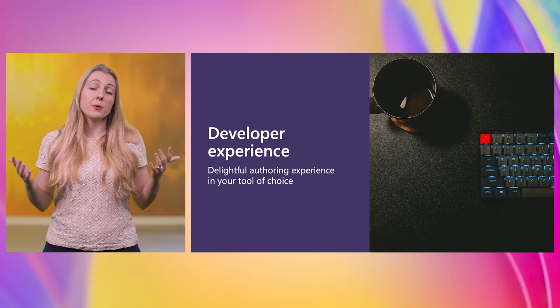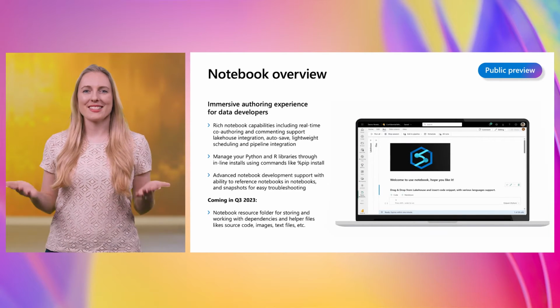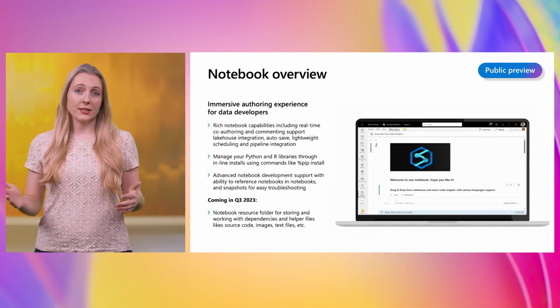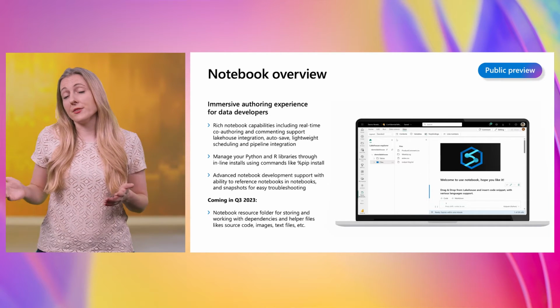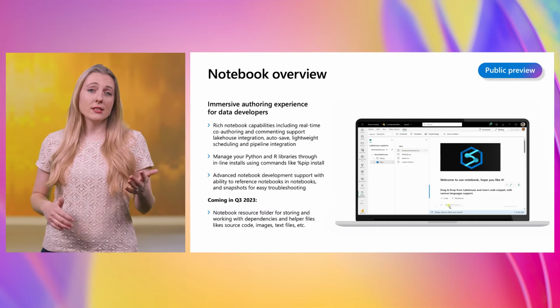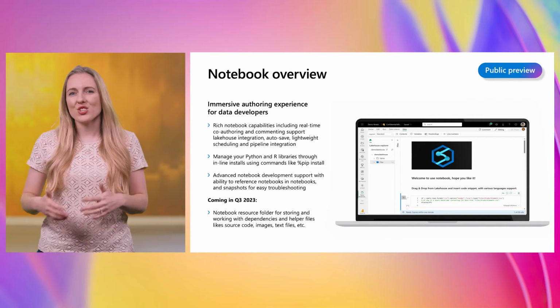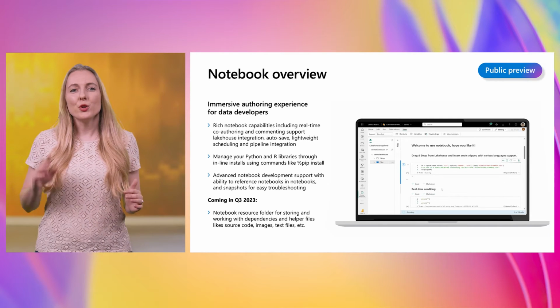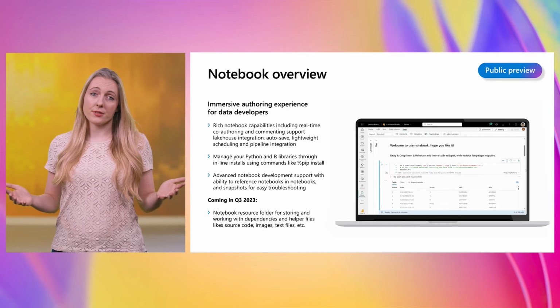Let's take a look at some of the capabilities you will be able to leverage. Our primary authoring experience is the notebook. Our notebooks natively integrate with the Lakehouse, making it easy to browse your data and drag and drop it into the notebook cells. Users can easily collaborate with others in real time, whilst the notebook auto-saves their work just like they're used to in Office. Notebooks can be scheduled, or they can be added to a pipeline for more complex workflows.